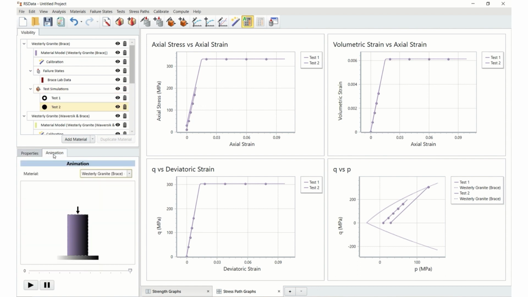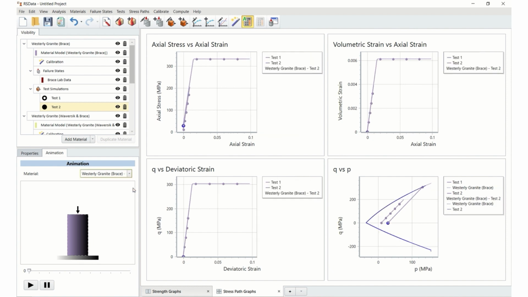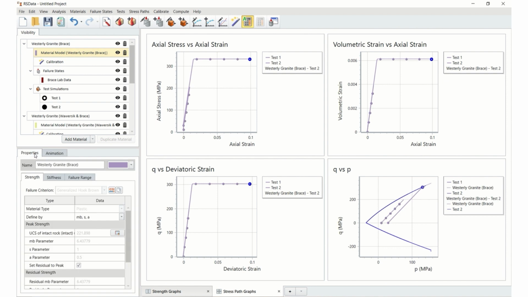You can use the drop-down to switch between the tests. In test 2, we see the higher confining stress and higher strength envelope. Observing this, we can see the peak was the same as the residual strength. Now, why is this? If we click on the material in the visibility tree, we see the answer. The set residual to peak option is checked.